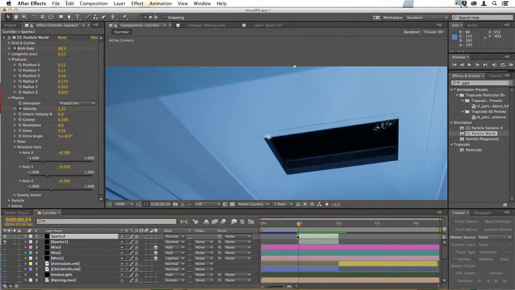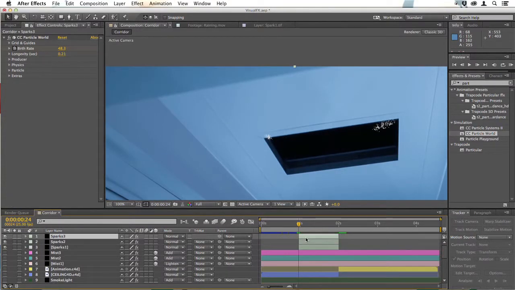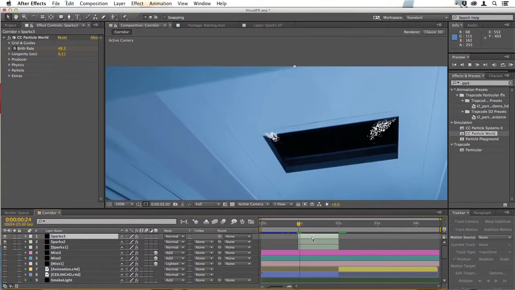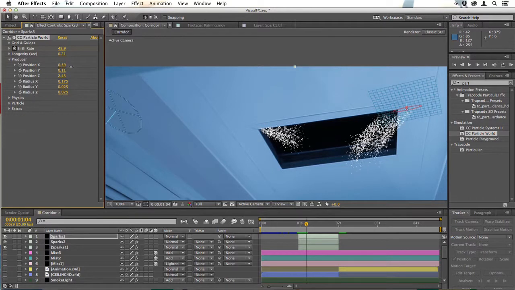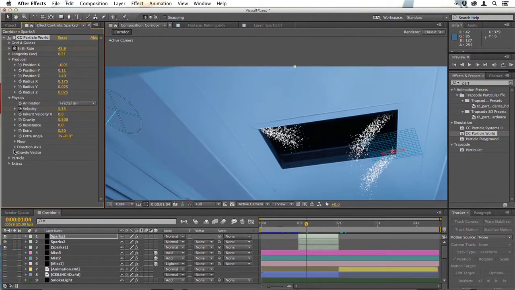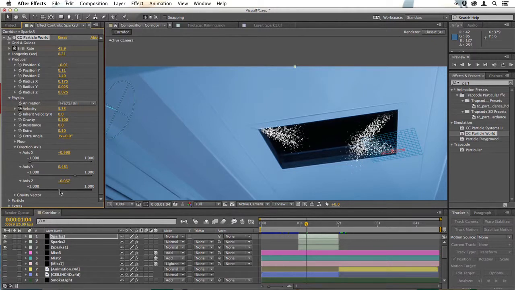So I'll duplicate this again. That gives us Sparks 3. It's named automatically now. After Effects has got the idea. And this one we'll reposition in exactly the same way. Push this down into the back corner over here. And then use the direction axis to turn this in a more interesting way. It might be an idea to have them cross each other like this.